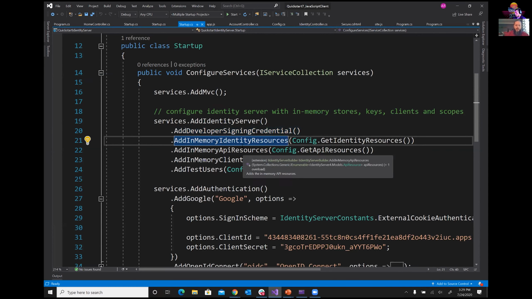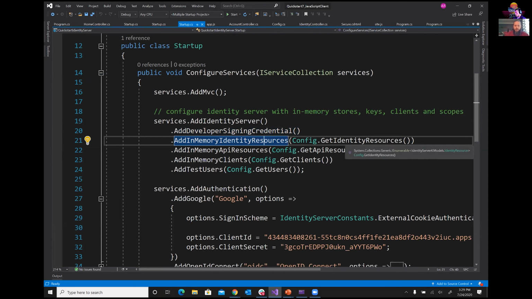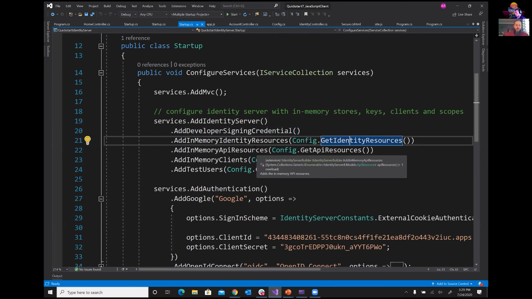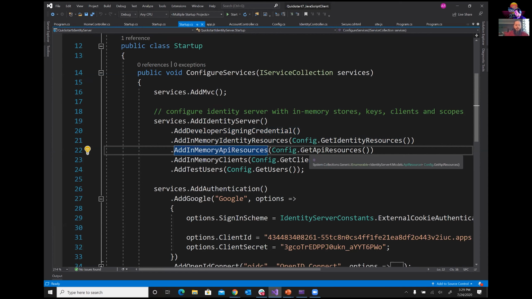Then we're going to add in-memory identity resources. Then we have in-memory API resources. These are the resources you want to protect. Then the clients, these are the consoles, the single page applications that you want. I'm sorry, identity resources is different from the users.